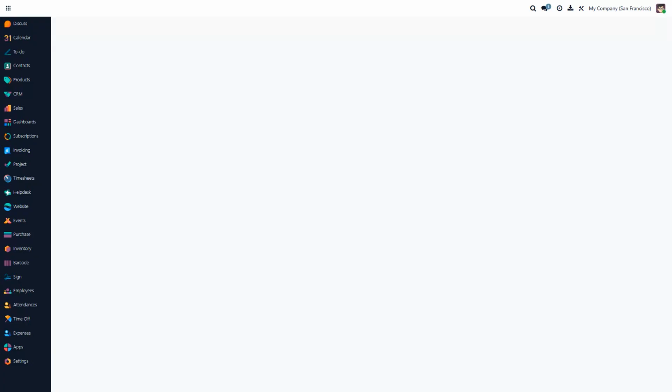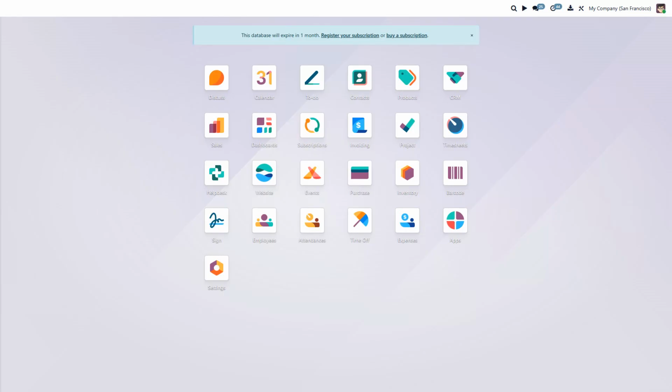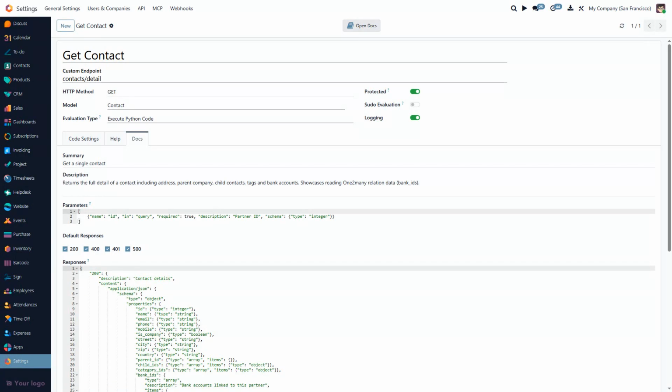Now the Get Contact endpoint. This one uses the code type, which gives you full Python control. The code editor has access to the request parameters, the model, the Odoo environment, and helper functions. This endpoint takes an ID parameter, looks up the partner, and returns a complete contact object including the address, parent company, child contacts, tags, and bank accounts. You can raise exceptions for error handling, like bad requests for missing parameters or not found for invalid IDs.